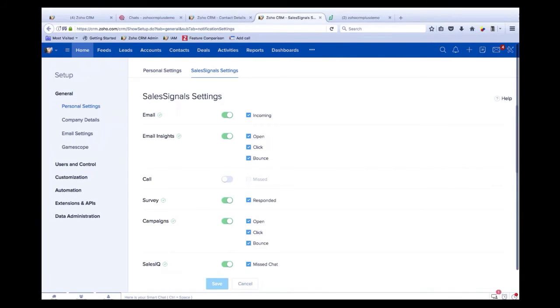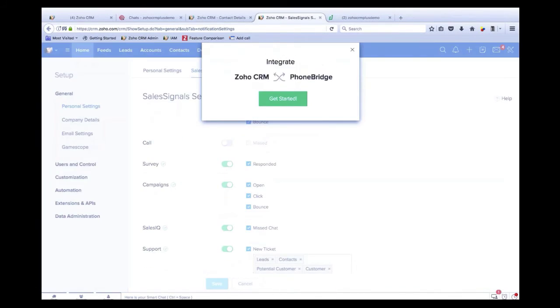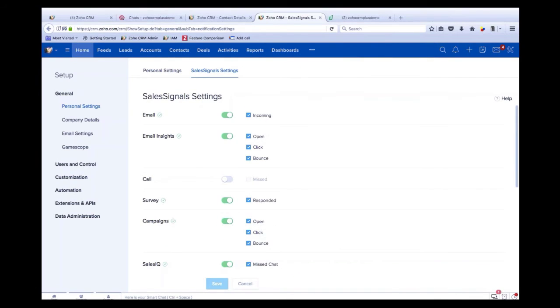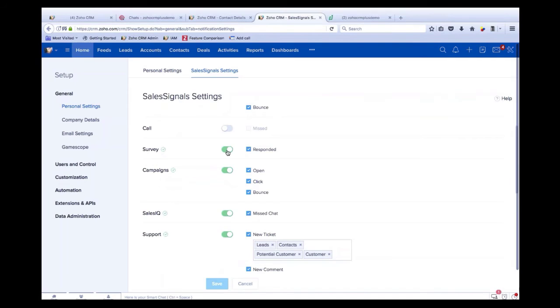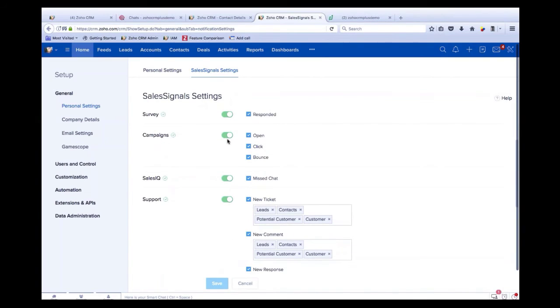So whenever you receive an incoming email, you can turn it on. Similarly, email insights, whenever an email is opened, when you send an email to a specific lead or a contact, or even mass emails, whenever an email is clicked on or even bounced, whenever you have a missed call, for that you will have to set up the telephonic integration. It integrates with Zoho Survey. When you send a survey from Zoho Survey, if someone responds, you can get notified within Zoho CRM that somebody's responded. Zoho Campaigns. If you send out email campaigns using Zoho Campaigns and somebody opens those emails or clicks or the email bounces, you can get notified. Again, you can choose when you want to actually go ahead and get notified.